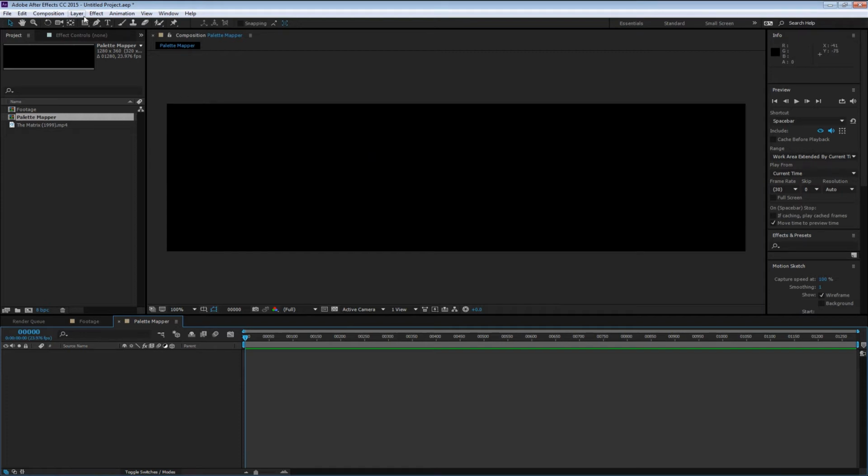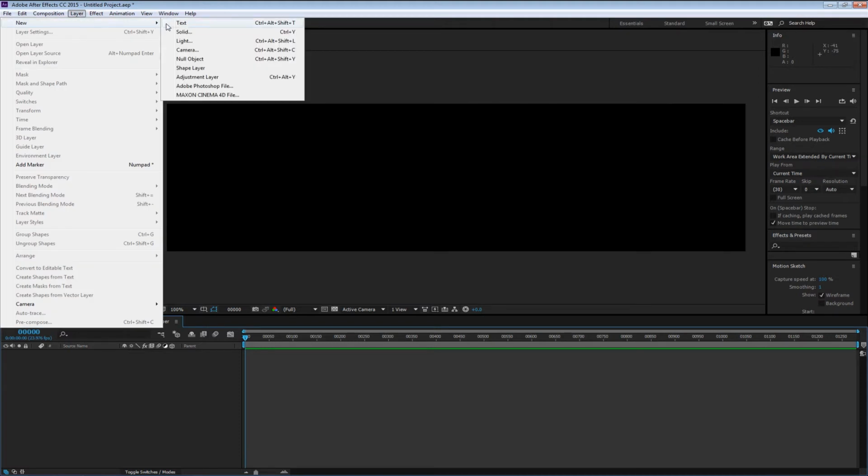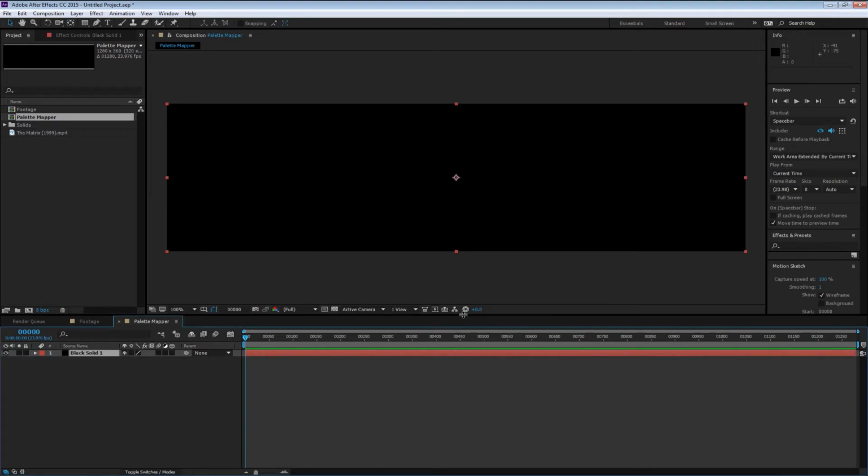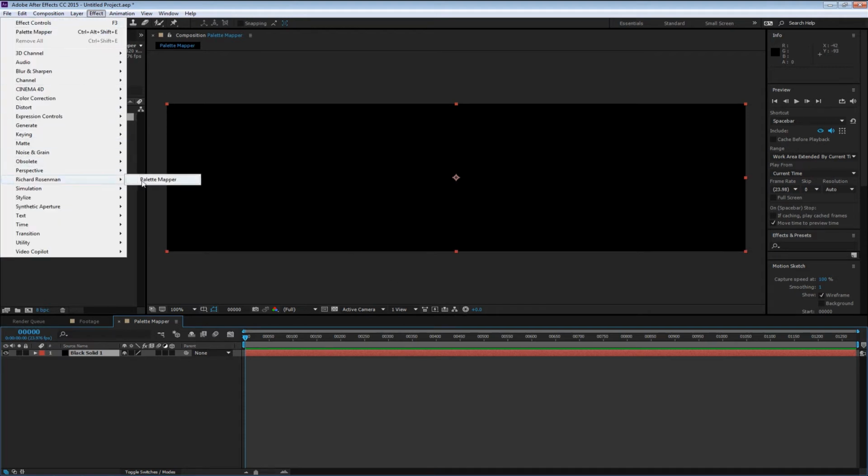I'm going to go to Layer, New, Solid, and I'll ensure that it's set to the same resolution as my image composition. It doesn't matter what color it is because it's going to be rendered on anyway. Great, now we've got everything set up and we're ready to roll. Let's apply the Palette Mapper plugin by going to Effects, Richard Roseman, Palette Mapper.